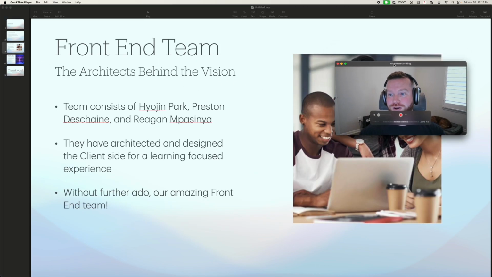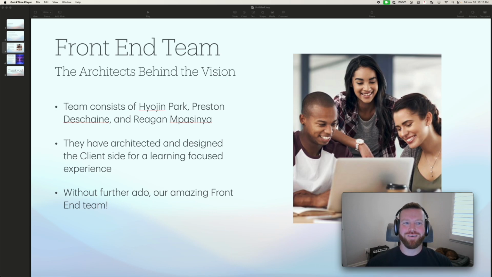Now, moving on to the demo, our front end team, they are the architects behind the vision. They're fantastic. The team consists of Hyojin, Preston, and Reagan, and they've architected and designed the entire client side for a learning focused user experience, and it's fantastic. So, without further ado, I'm going to pass it over to our front end team.